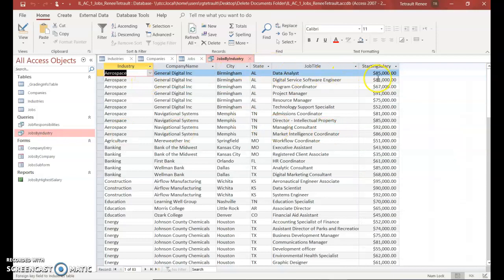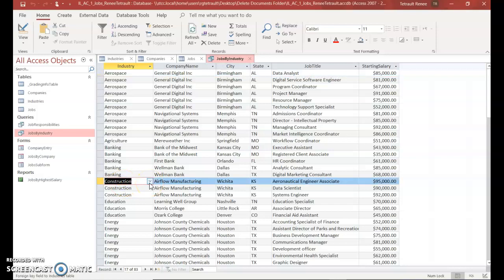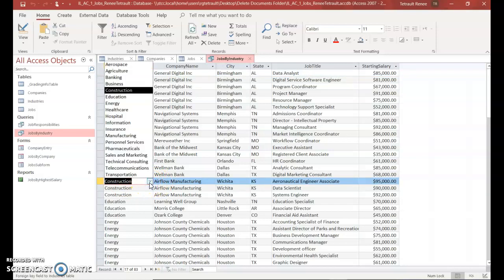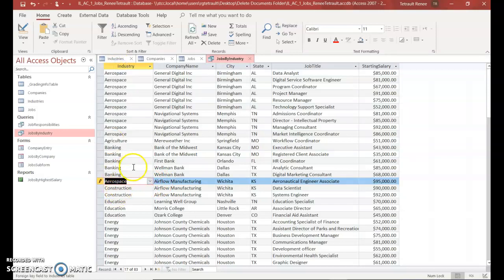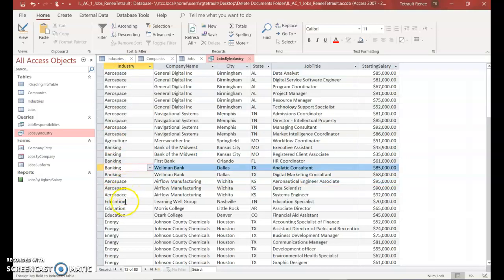Okay, and this one has quite a few columns, and they're labeled industry, company name, city, state, job title, and starting salary. And then we'll also open, so again, we're looking at the airflow manufacturing, and the industry is construction. So go ahead and double click construction, and then we're going to click the down arrow, which are more options, and choose aerospace, the first one. And then once we click out of this one, you'll notice that these other 2 construction will also change to aerospace.